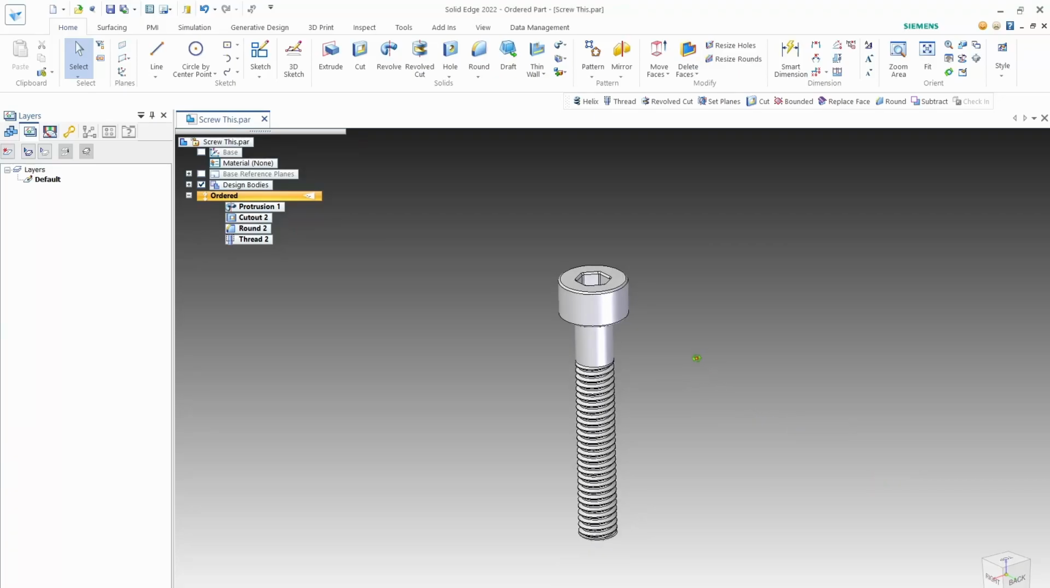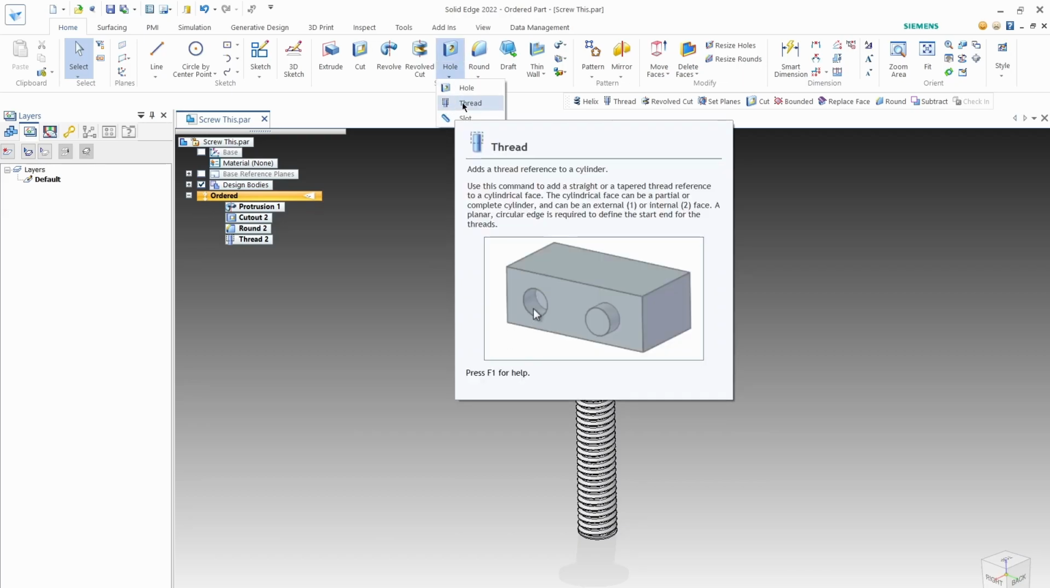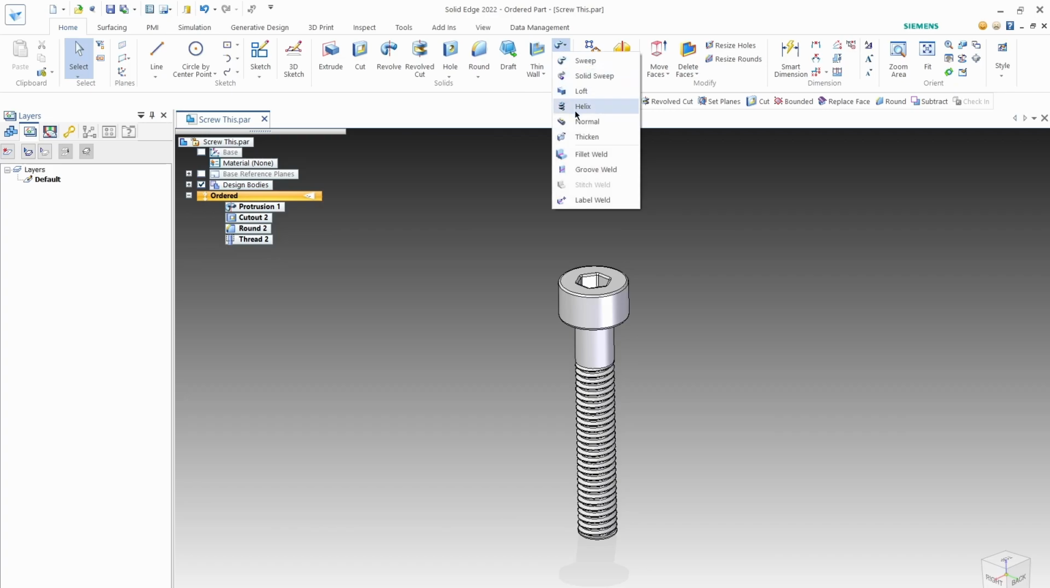In this video, we're going to learn how to make this screw, and also I want to show you the two ways of creating a screw. One is with thread and the other one is with Helix. So let's get into it.